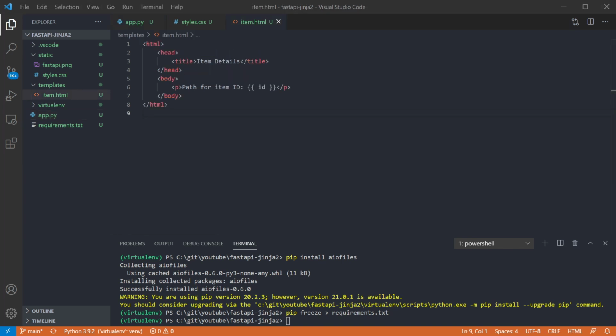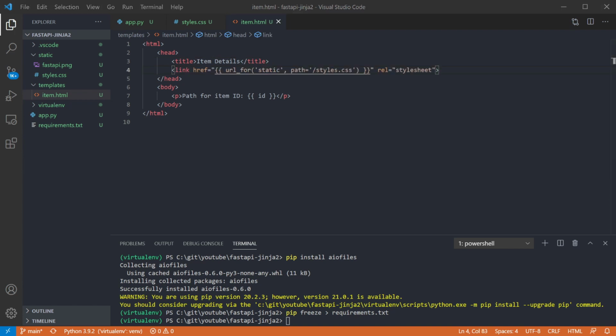I'm going to bring in the CSS file in the head of our page. And I'll bring in the image in the body. For both of these, we generate the source location using url_for. The first parameter, static, is the name we gave when mounting the files, not the path to the static files. The second parameter is the file we want to load.